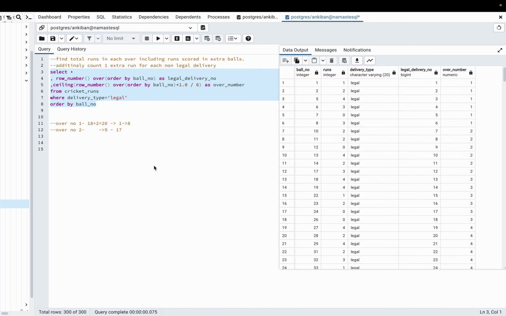Now I can group by over number and say that from ball number 1 to ball number 8 I have the first over. So I will take the minimum of ball number and the maximum of ball number and group by over number. If I do that, I will get the first ball and last ball of each over. As well, I can sum the runs, so that for legal deliveries, whatever runs are there in that over, I can get that. Then I will work on the extra thing.